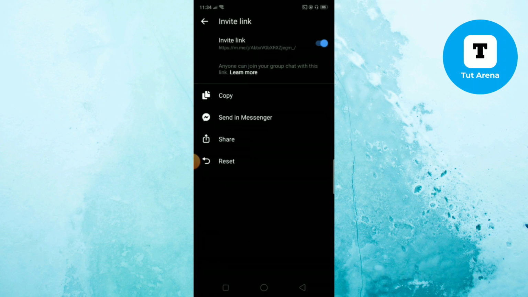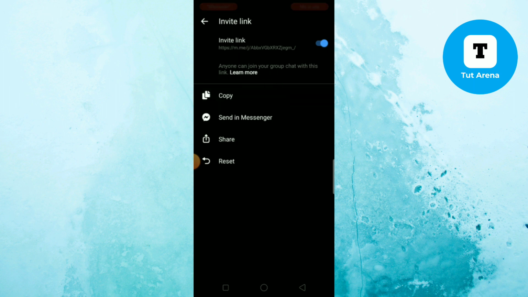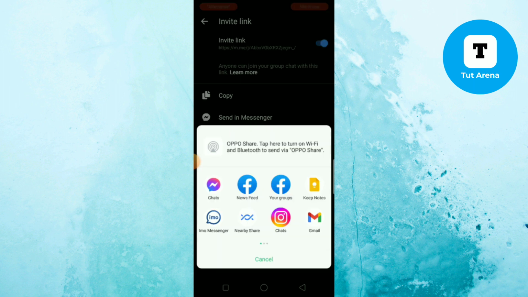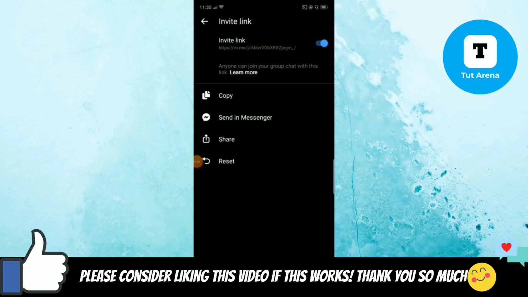After that you can also copy it to use it anywhere, and then you can also share it with your friends to any other app. Now tap on cancel, and this is how you can use your group invitation link on Messenger.